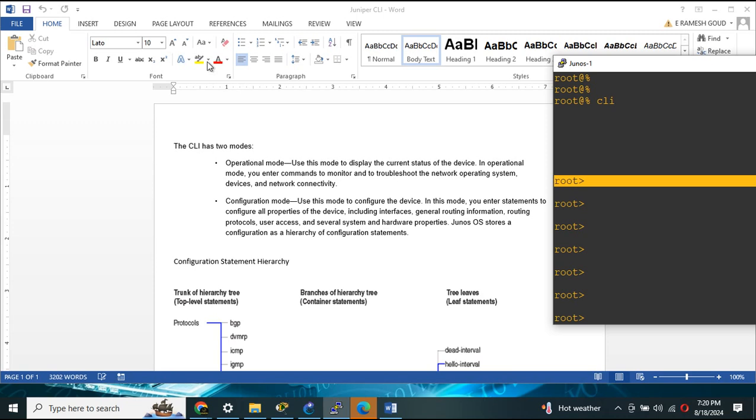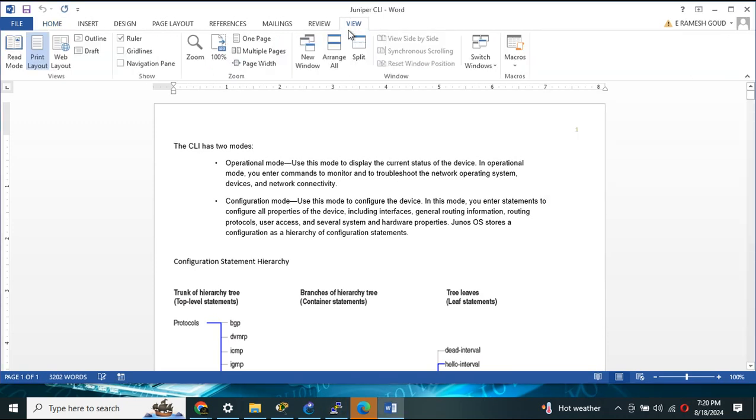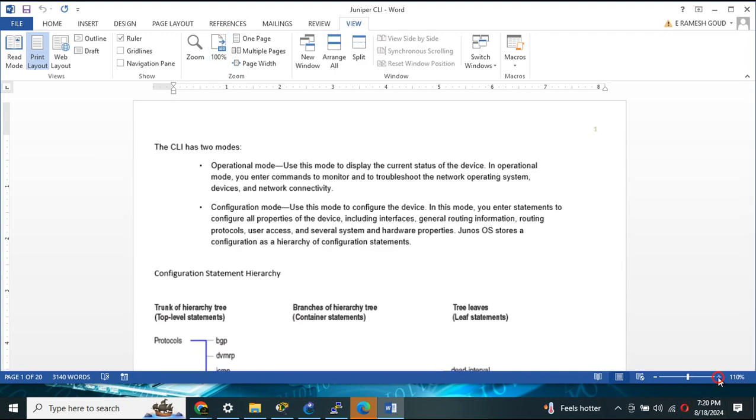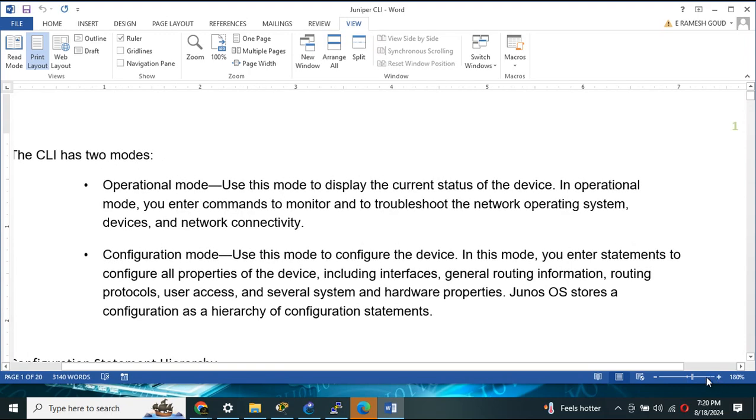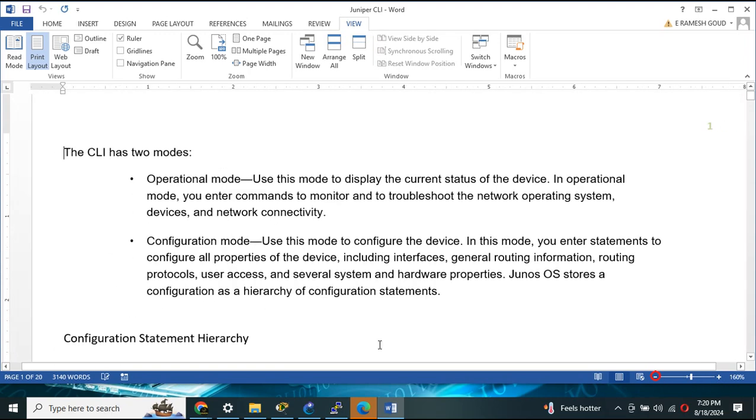You're able to see the screen, right? Let me zoom it a little. Okay. Is it good? Okay, it's good.